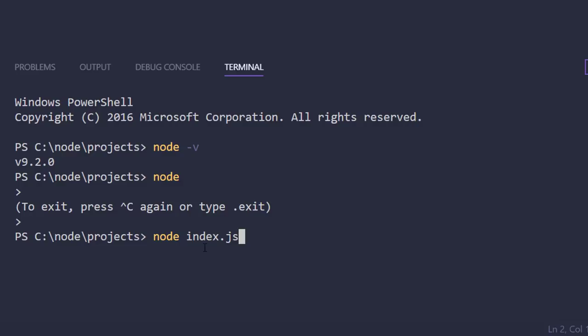Another thing I want to highlight is that you don't have to pass in the extension .js, as Node will automatically assume you want to run a JavaScript file anyway. So we can safely remove this from the command.